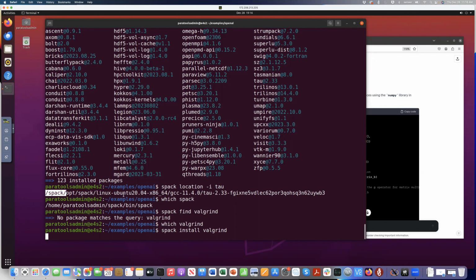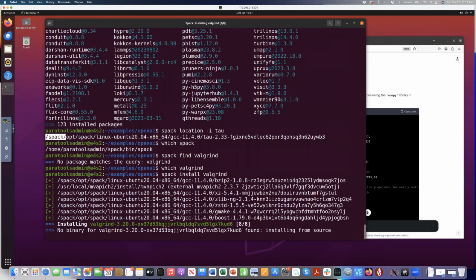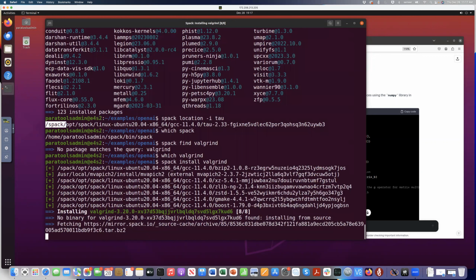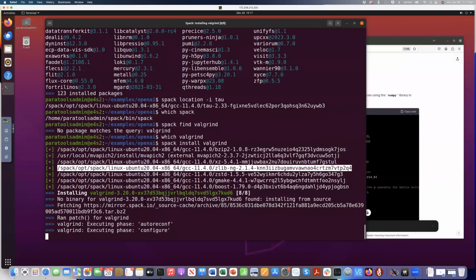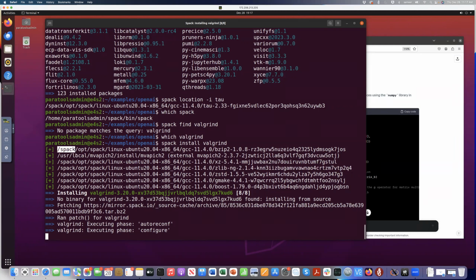So this way, you can extend the set of packages that are installed. And in this case, it's going through the list of dependencies, it's concretizing, it's figuring out what needs to be installed. And it finds that it already has many of these packages that Valgrind needs, like bzip2, like zlib, like gmake, like boost, and it's using them from the /spack directory. So it's not installing all of those dependencies again. It's just using the Valgrind source code, and it's downloading it, it's building it, and it will install it.